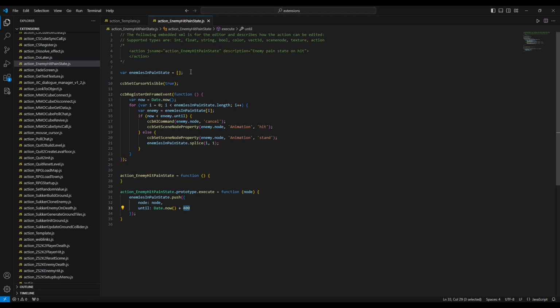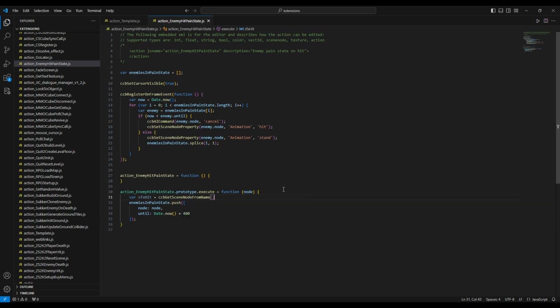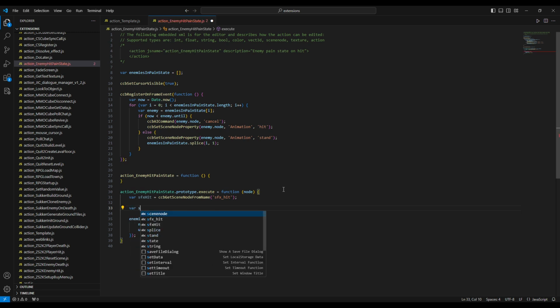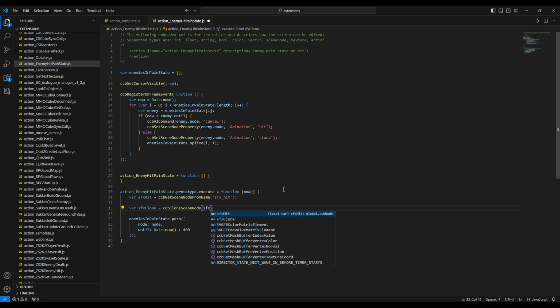So first of all, we need the reference to our. No, we don't need the reference. First of all, we just define the SFX hit node. We just get it by name, node from name, and it will be SFX hit. I think I called it that way. The next thing which we are going to be doing is we're cloning this. So we say SFX clone would be clone scene node, and this will be SFX hit.